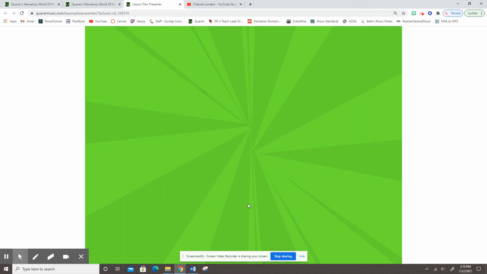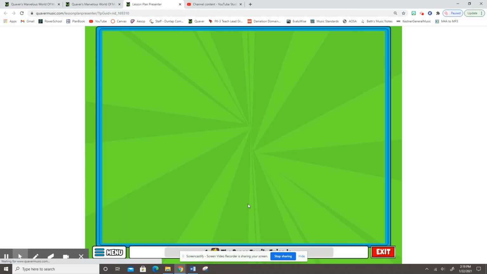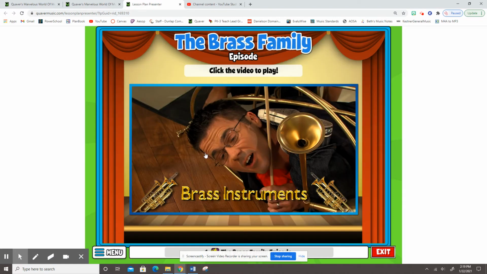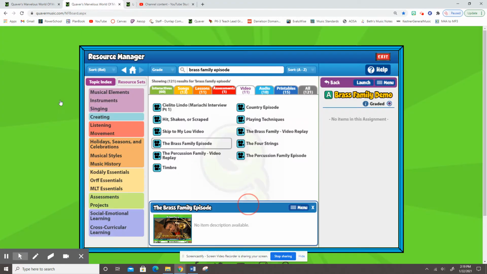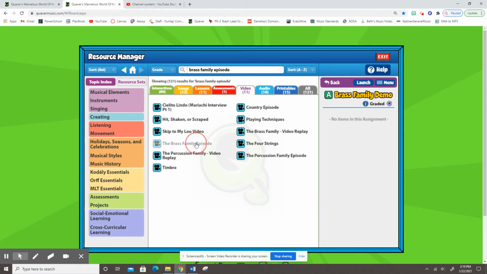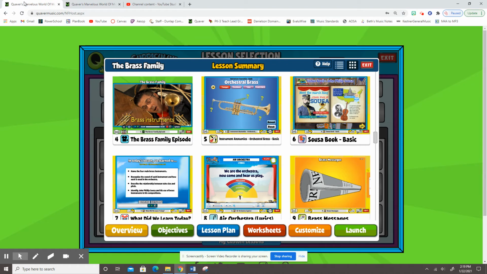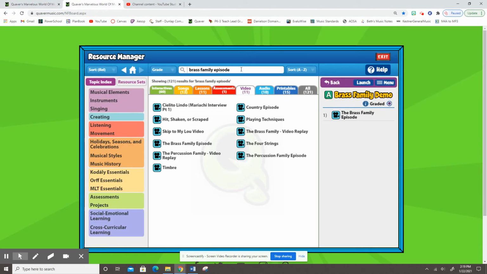So I pull that up. I double check that this is indeed the page that I want to put into my lesson plan, and it looks good. So I'll get out of there. So I'm going to take this brass family episode, click and drag it into my right-hand side. So again, I use this as a reference on the first page. I would take the names of anything that I want to, put them in here.